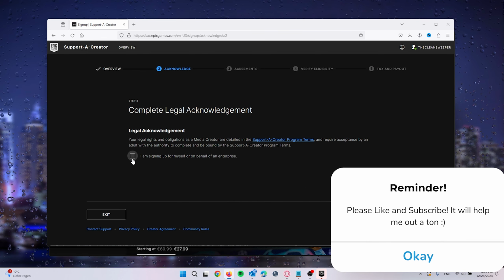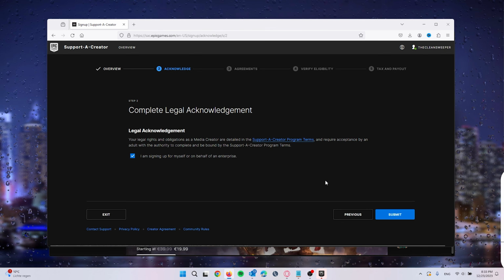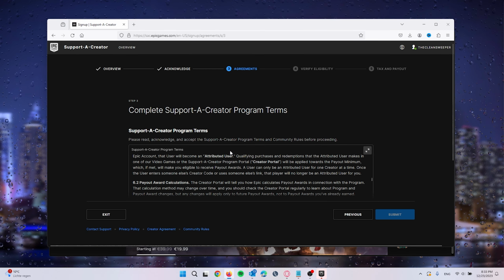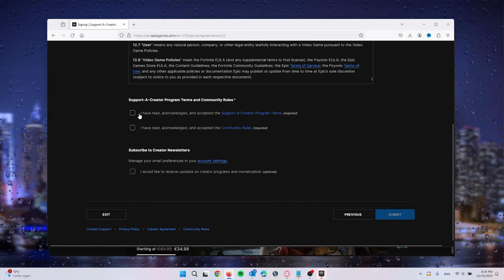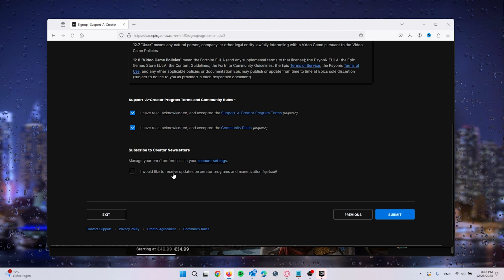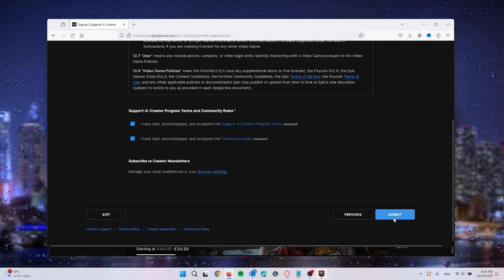Now here you need to simply press I am signing up for myself and on behalf of an enterprise, press submit. And here you need to scroll all the way down. I have read acknowledged it, and here I would like to receive updates and press submit.